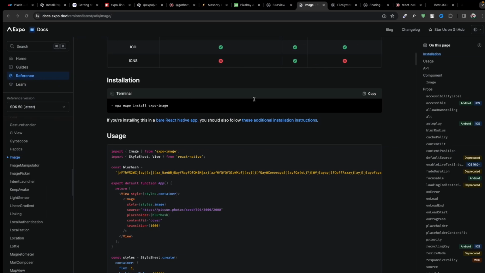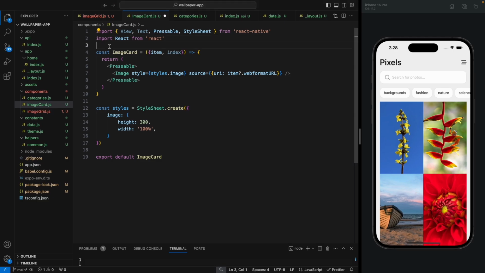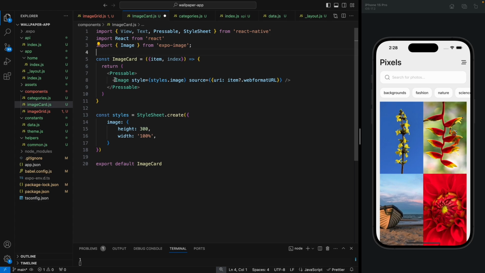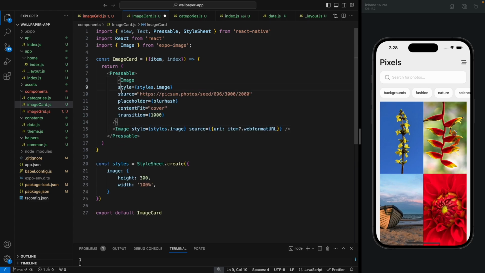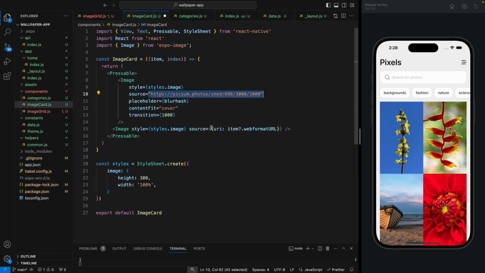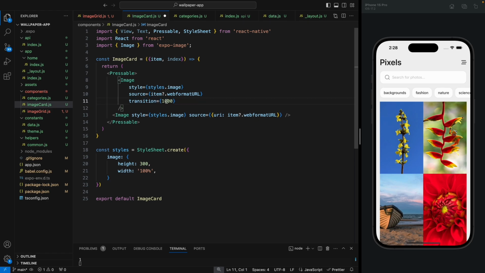Not sure why it's not coming up. So let's use the import statement from here. And we also need to use these values. So let's just copy this one and paste it here. Now we're gonna keep the styles.image as it is, and for the source of the image, we're gonna use item.webformatURL. So let's copy it from here and paste it here. And we don't need the placeholder, and contentFit cover, we don't need this as well.